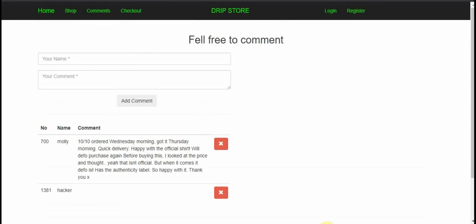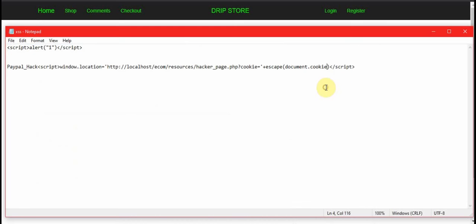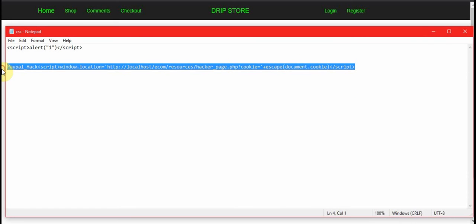Now for a more complex attack, let's break down this attack. This is a document object model attack. So PayPal hack is the name given to the hack, and we say script window.location, which is the URL of the document being displayed in that window, and document.cookie is to read the cookie, so we say read the cookie over here. So let's perform this attack. It is a DOM-based cross-site scripting attack.